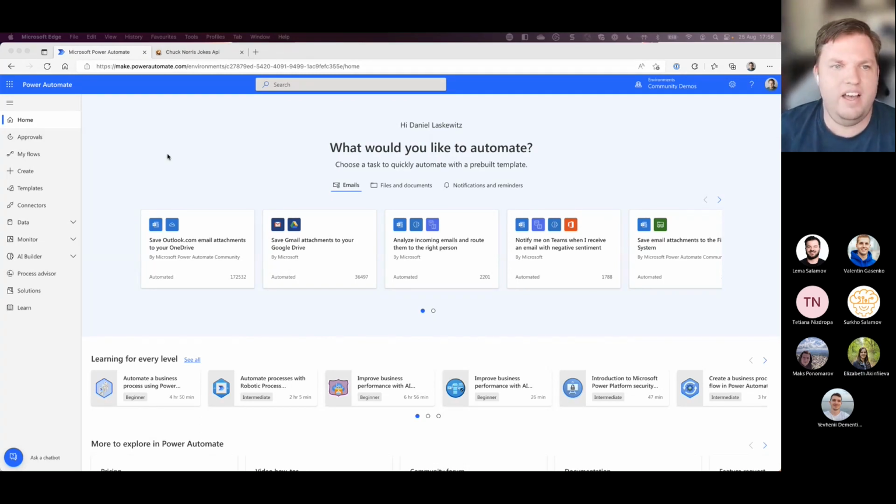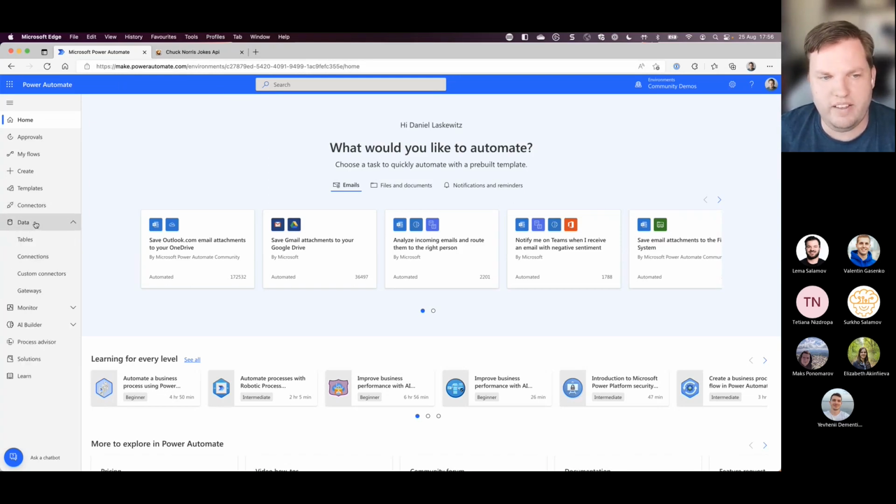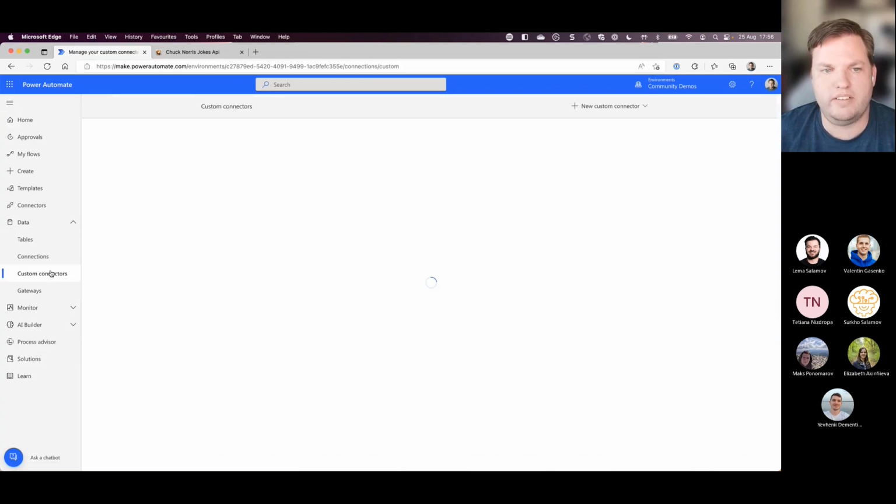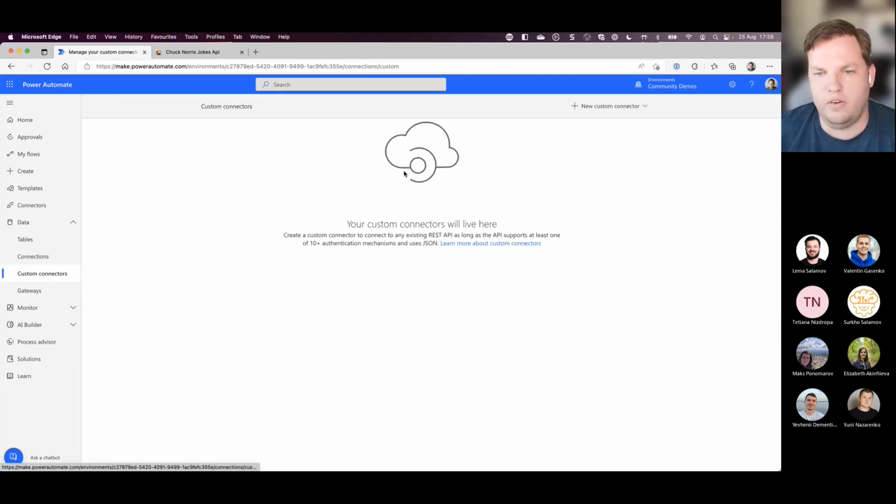Okay, great. So here we are in the Power Automate Maker portal. When you go to make.powerautomate.com, you will arrive here. If you go to the data part and to custom connectors, that's where all your custom connectors will be available. I'm going to create a new custom connector here for now.